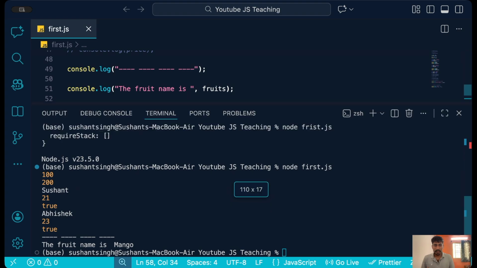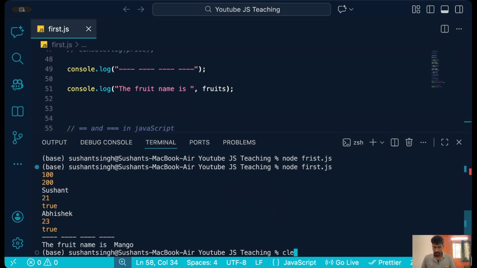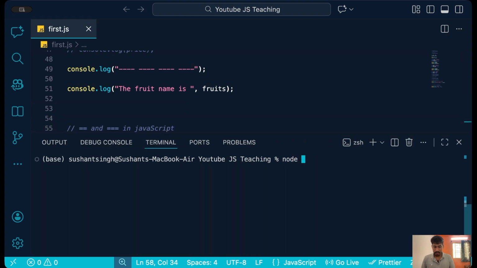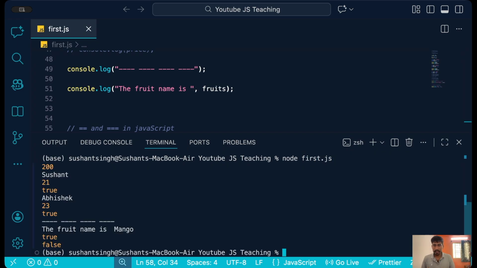After this we simply clear the console first and then node, then the file name should be first.js, enter. We can see the true and the false.